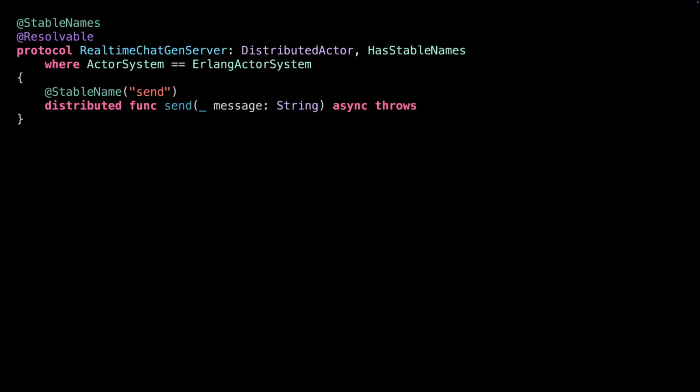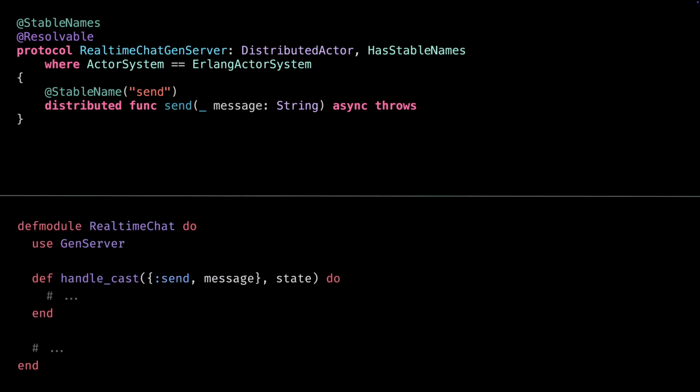Next, we'll create a protocol marked with @Resolvable. This tells Swift the structure of an actor defined somewhere outside of this app. In our case, we're referencing the real-time chat GenServer defined in our Elixir application. Defining the send function will allow our interface to cast a send message to this GenServer.